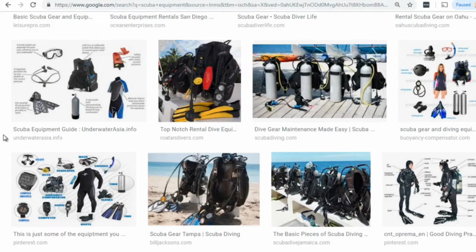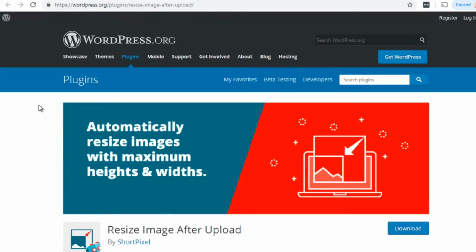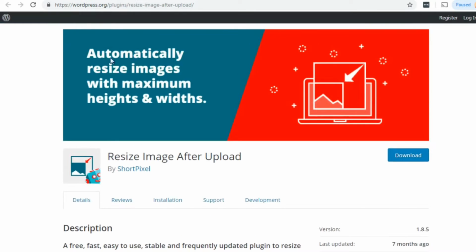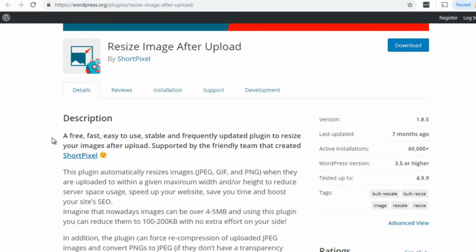Well, if you have a WordPress site, then there are plugins out there that will help you resize the image. So after you've done some brief intelligence and research, then you can install these WordPress plugins. One of the ones that we recommend is called Resize Image After Upload. These are specifically for images that you've already uploaded. What this will do is automatically resize images with certain maximum heights and widths. So this plugin is quite useful.